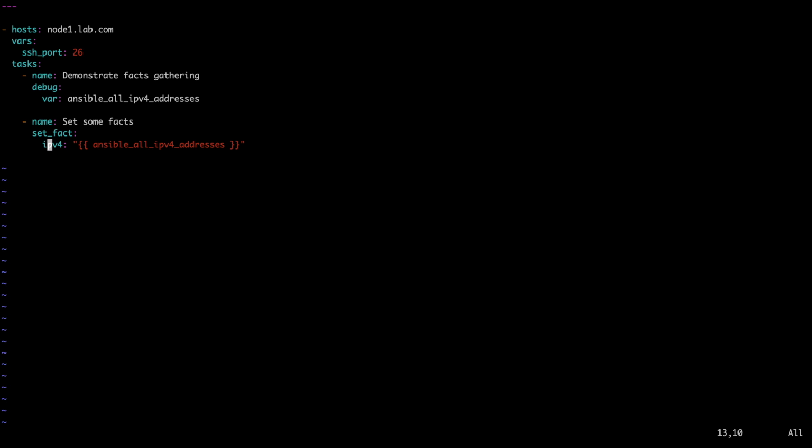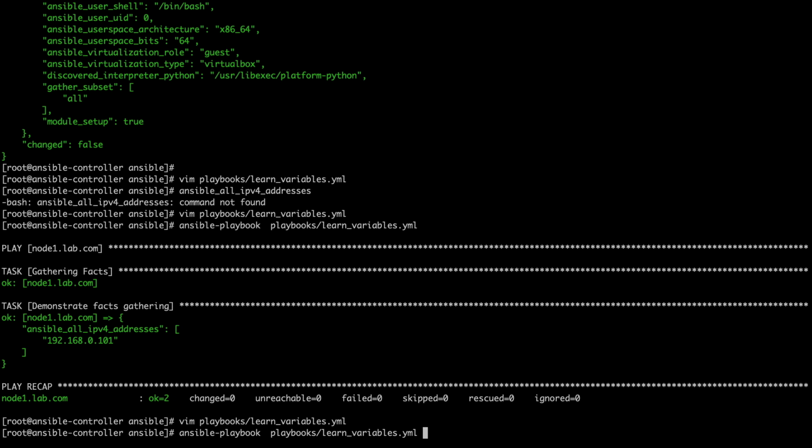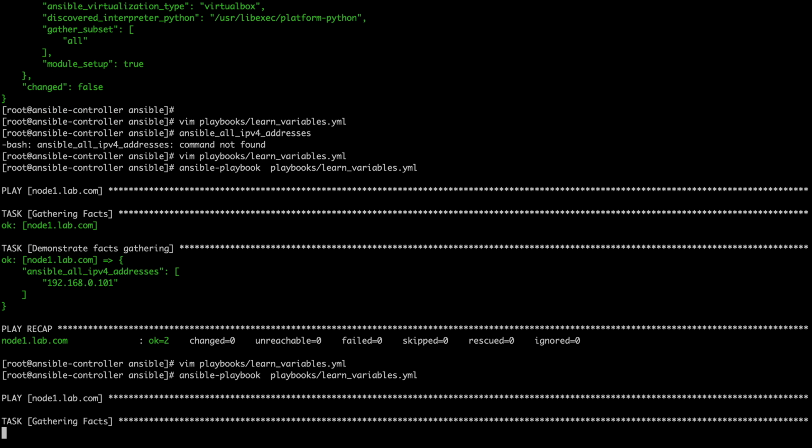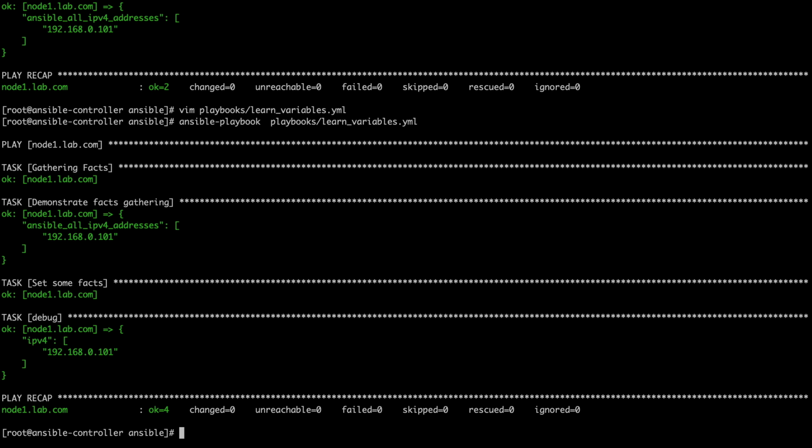So let's see how that works. Oh, by the way, before we exit, let me debug this so we can see that it works. Let's use the debug module directly. Okay, two columns instead of one, and we're gonna use IPv4 directly. So let's see how that works. How can it be useful? Well, as you can see, it worked perfectly fine.